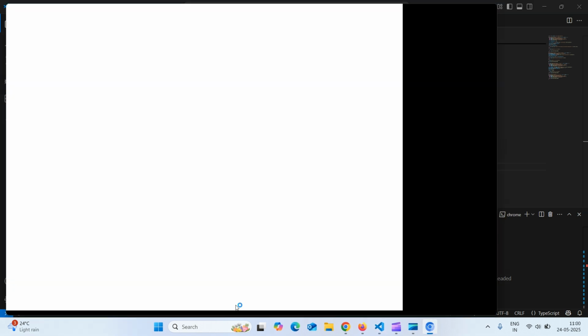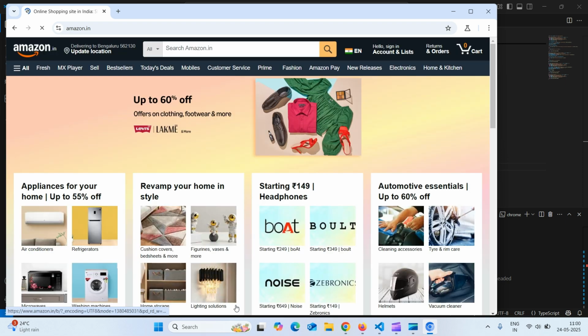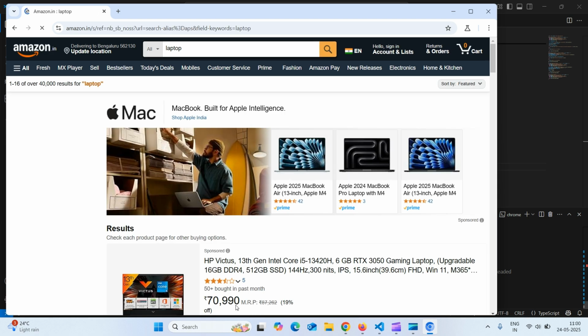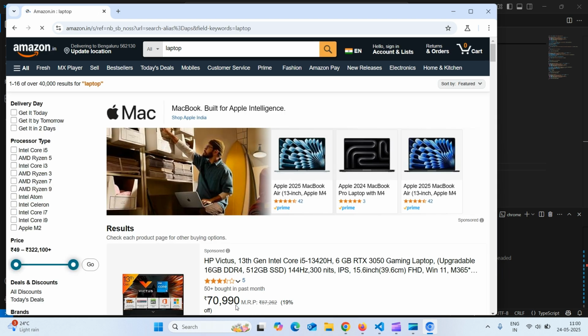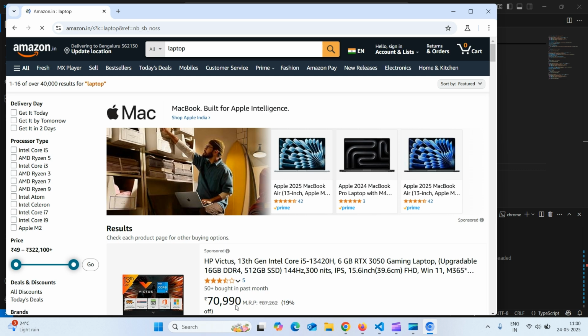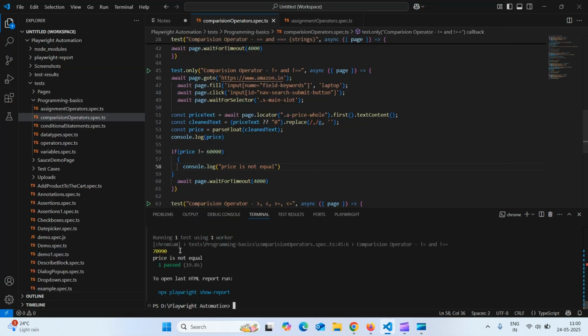So this not equal and strict not equal work the same way. Now the price has changed and we got the message price is not equal. So even if we use not equal, it works the same way as I mentioned. I will save it. The next one, we will go to the next operator.